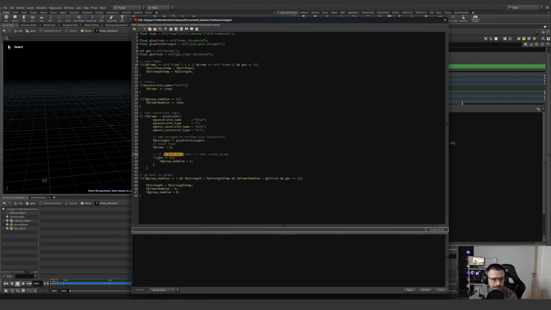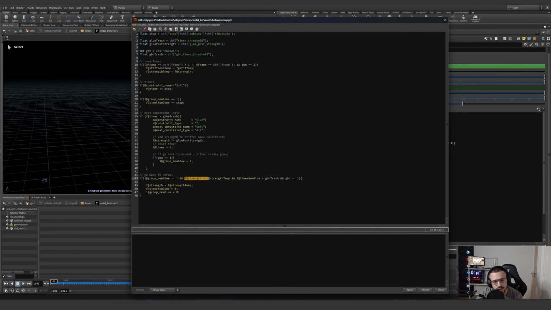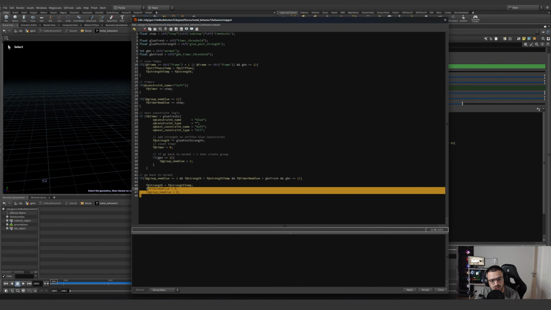And in case I want to go back to normal, then I'm going to go back to these temporal values and start over. And going back to normal means that if my strength is bigger than my strength temp, and my timer near glue is bigger than my threshold, and I want to go back to normal, so all of these conditions are met, then my strength is going to be equal to my strength temp, and I'm going to be resetting the groups and the timers.